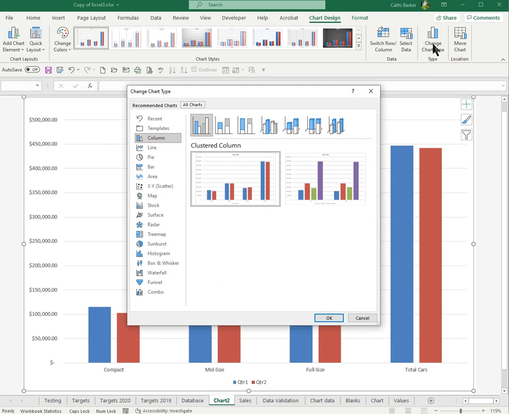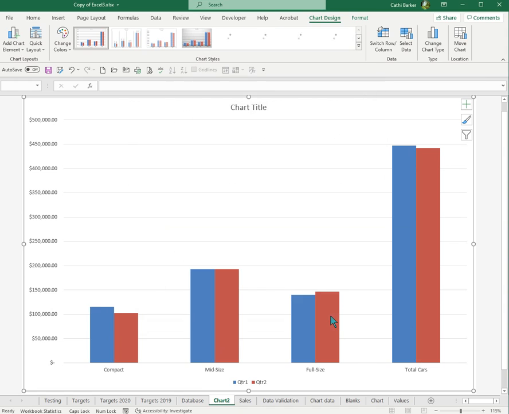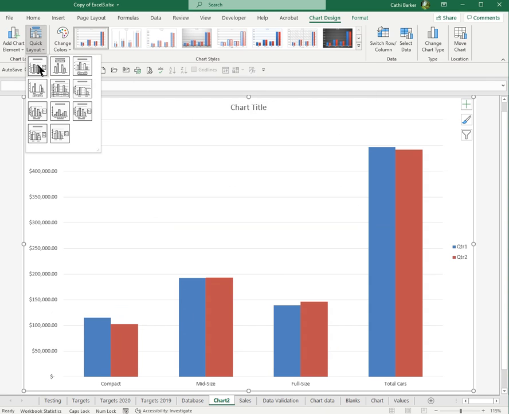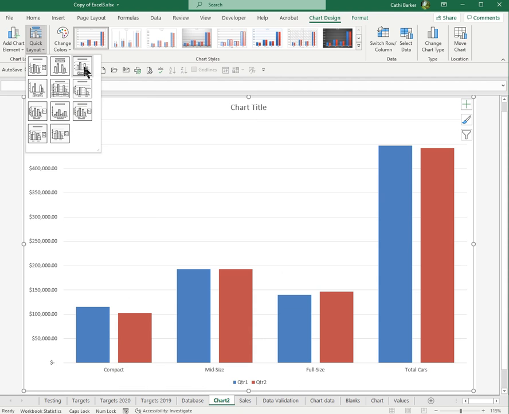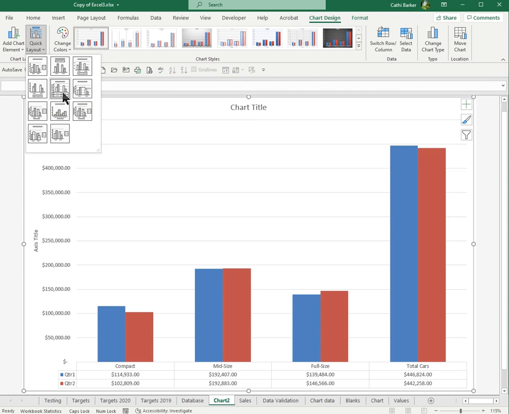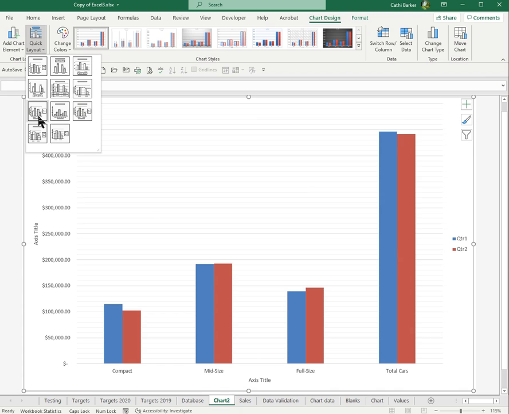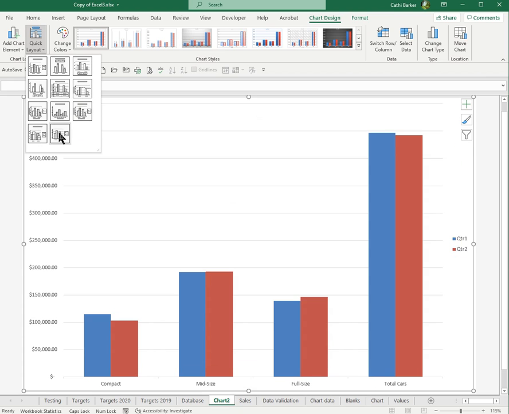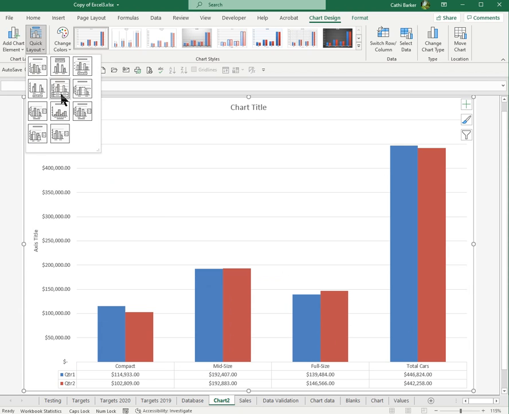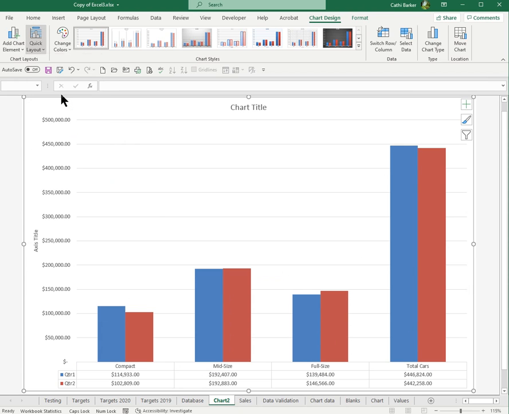I'll change my chart type to maybe a... I might just leave it as is actually. I'll leave it as a column because it's a comparative. Then I'll go to Quick Layout, decide what layout I like. So I'm just rolling over the different layouts, deciding which one I like the best. And I'm going to go for this one here, layout 5.